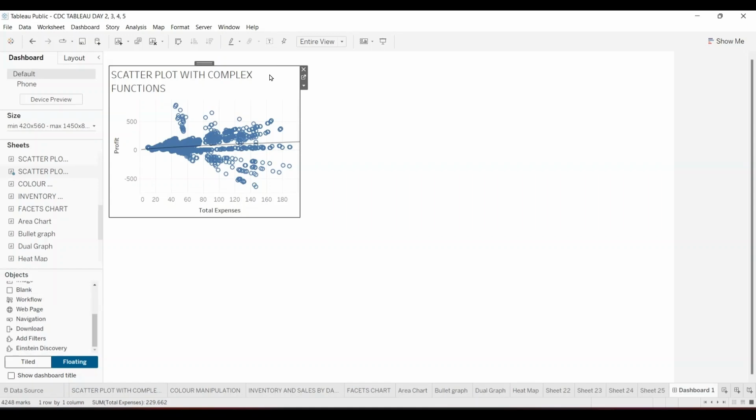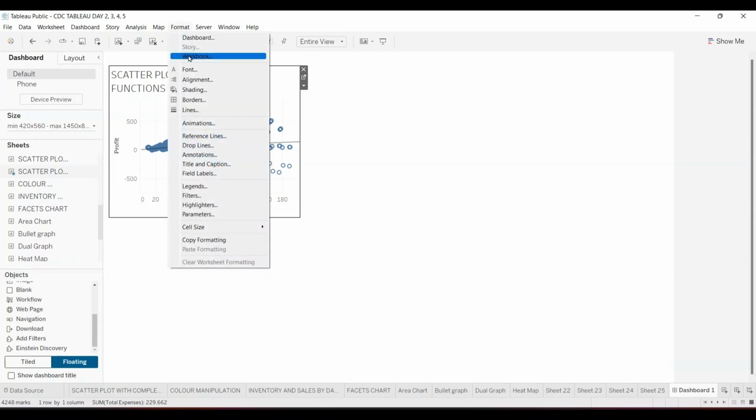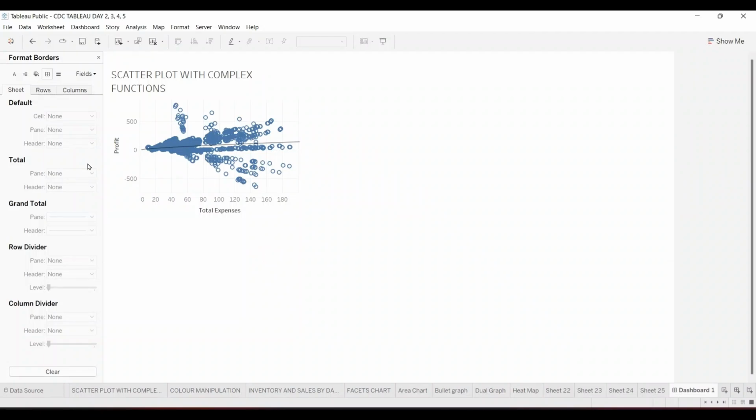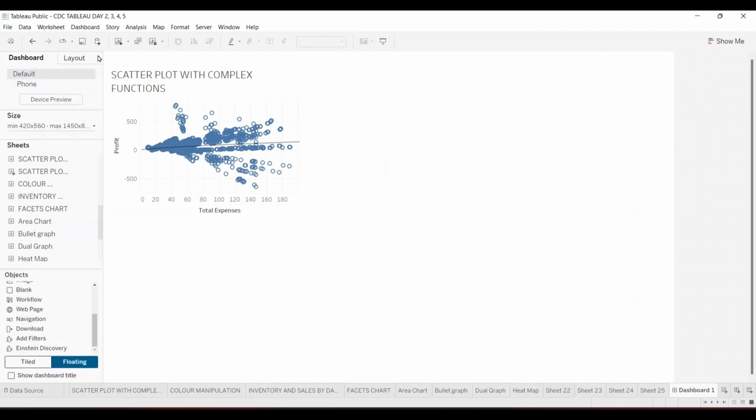For formatting, I can also format from here. I can click on format, maybe borderline. For instance, I want to see my borderline, or I want the lines to be thicker. I will come here and do what I want to see there, and it will reflect here. Then close this.